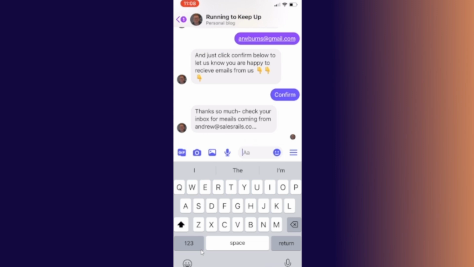This is why we run these tests, right? So you can spot those typos. That's meant to say emails. Check your inbox for emails coming from andrew@salesrails.co. There you have it. That's the sequence that we built. Pretty awesome, right? I will talk to you in the next module. Thanks, everyone. Take care.